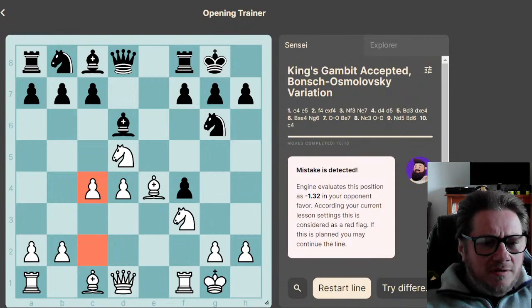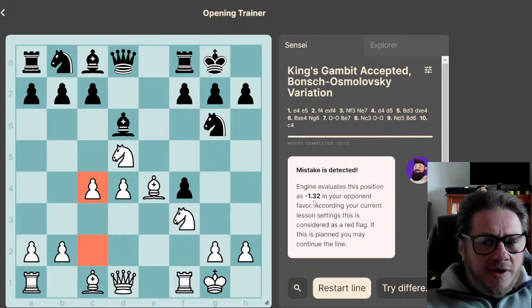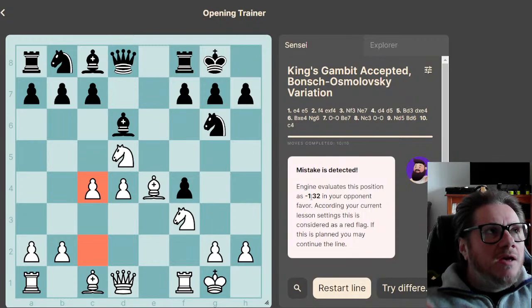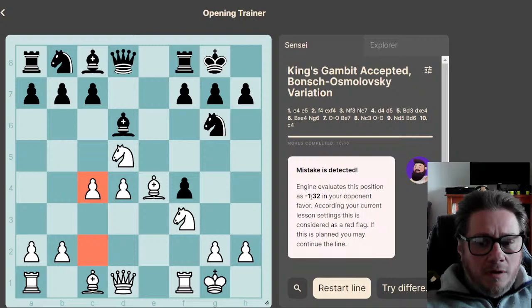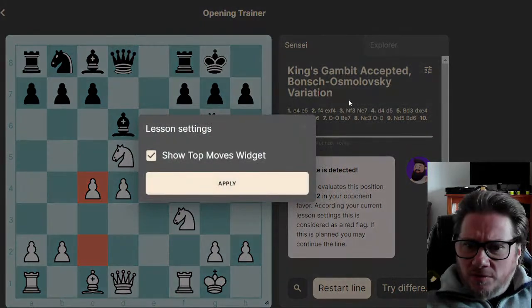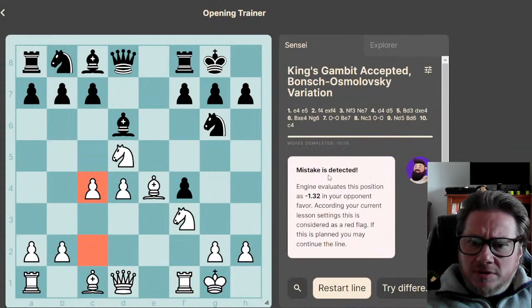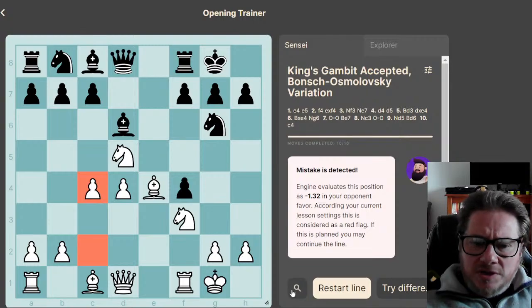I played an engine, max of their capability, and now they just told me, after I played the moves, the engine evaluates that after 10 moves in which I was facing a prospective chess master, this position as minus 1.32. Dude, this is bad. What the heck did I do? C4 is wrong? I mean, wait a minute. Show top moves. Yeah, I want to see the top moves, right? Restart line. No. I want to see what the heck's going on.